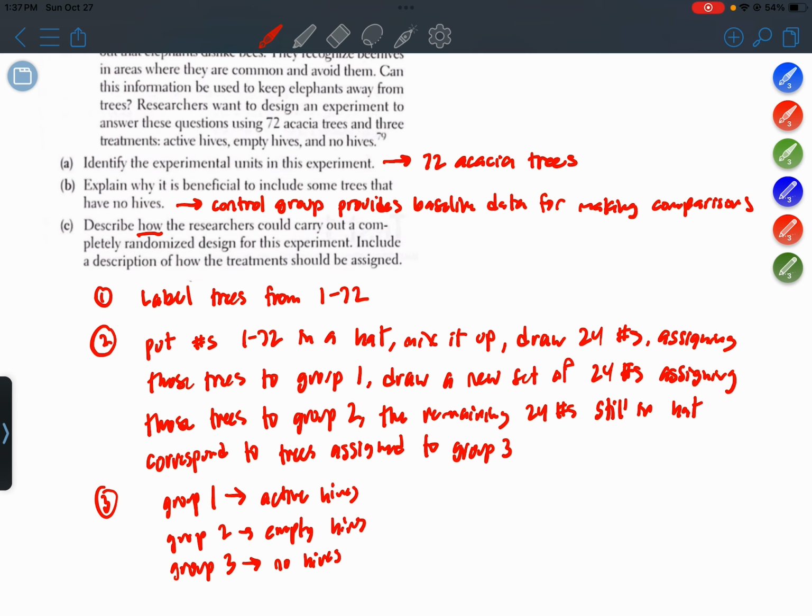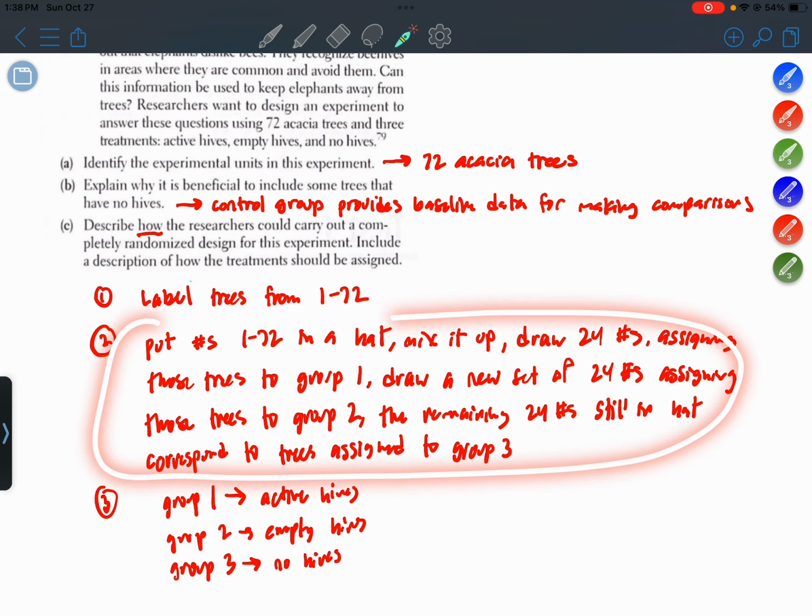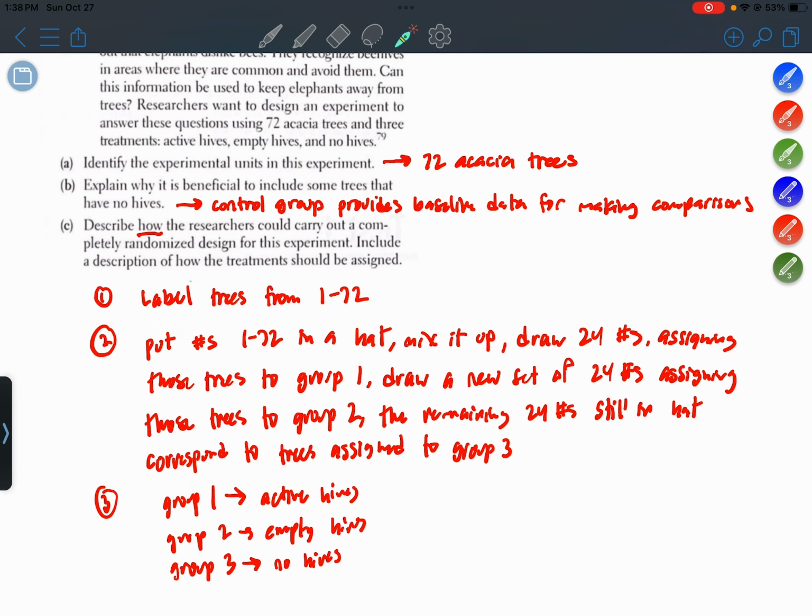Okay. Now you could also describe using a random number generator. So basically this part here would change. You have a random number generator, min 1, max 72. Generate 24 unique numbers, no repeats, assign those trees to group 1. Generate 24 new numbers, no repeats, assign those trees to group 2, and then whichever trees whose numbers did not get generated will by default become group 3.